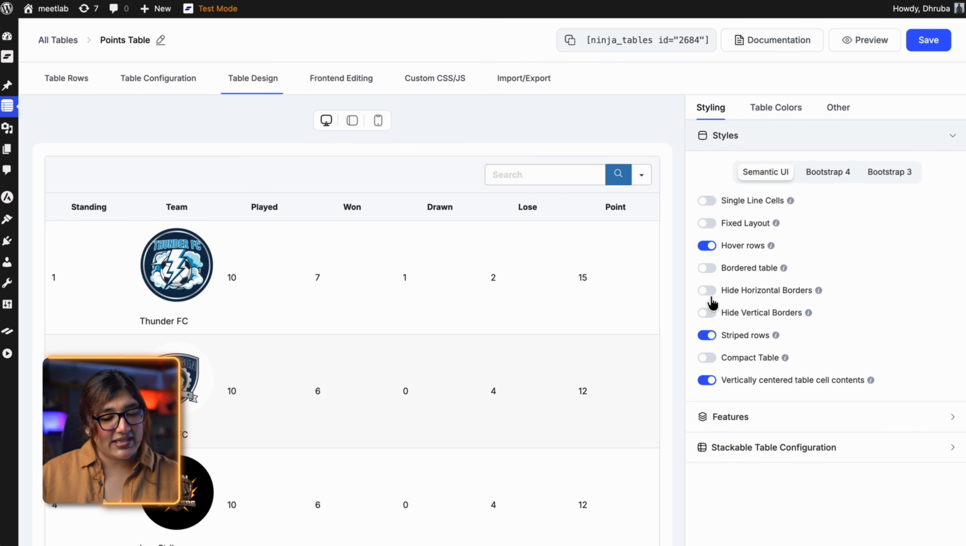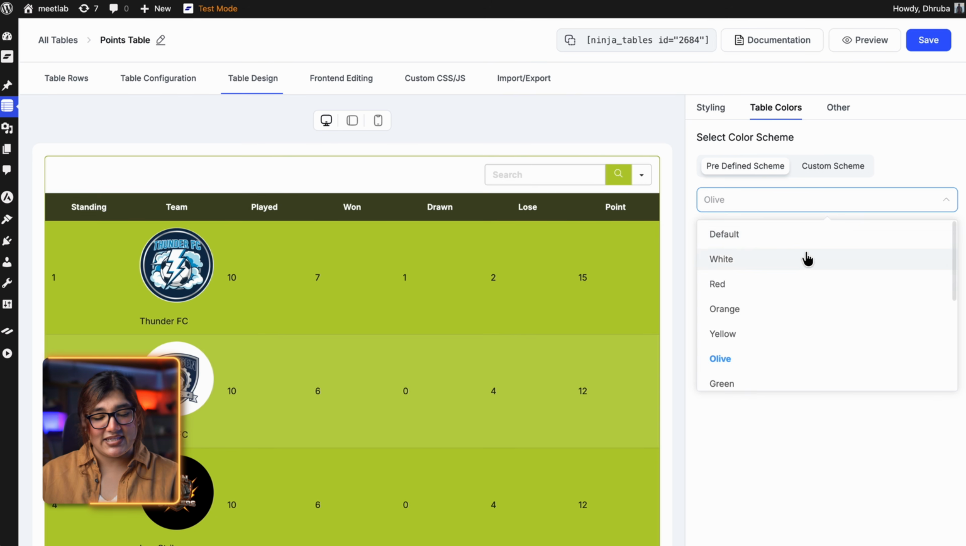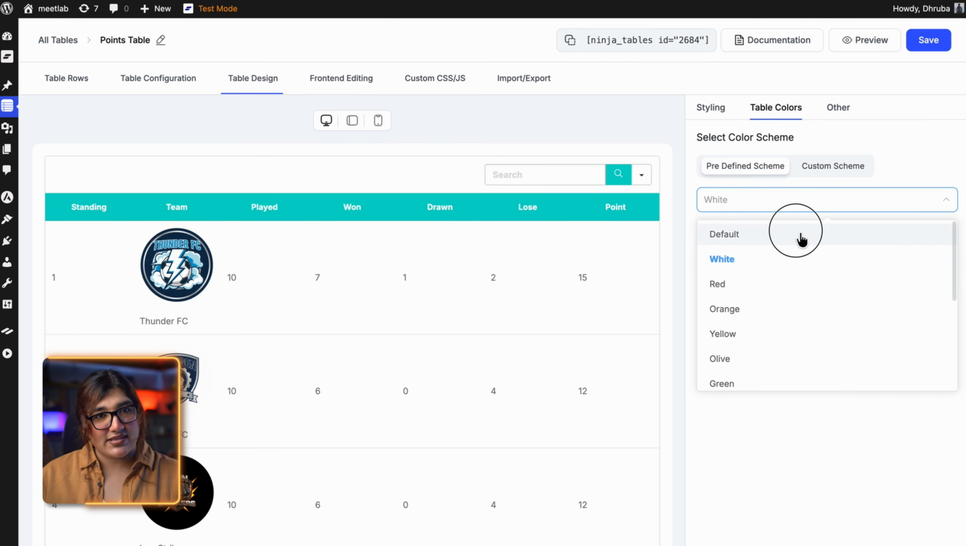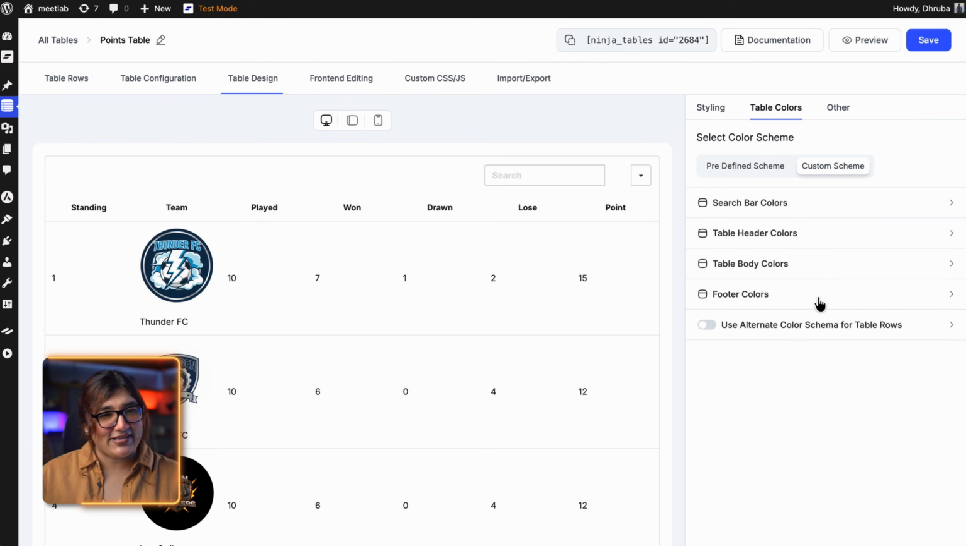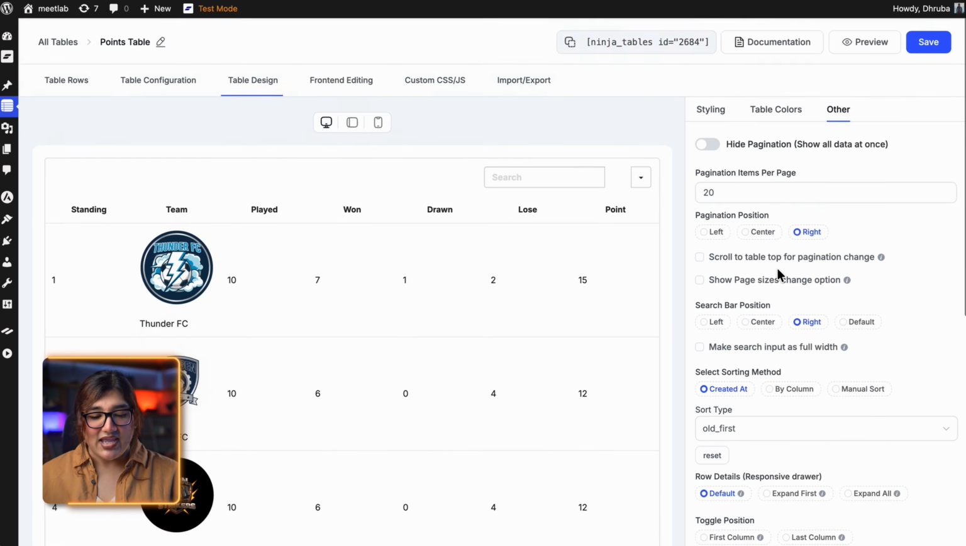And things could get even more fun in the table colors. The predefined schemes allow you to change your table's look in seconds. And if you're more into table design, the custom scheme might excite you more. Let's not forget about the other tab. It's very handy to quickly personalize as well. It may take a few hours if I start digging into them. Decide how you want to showcase your table and you'll see Ninja Tables is up for you with that.